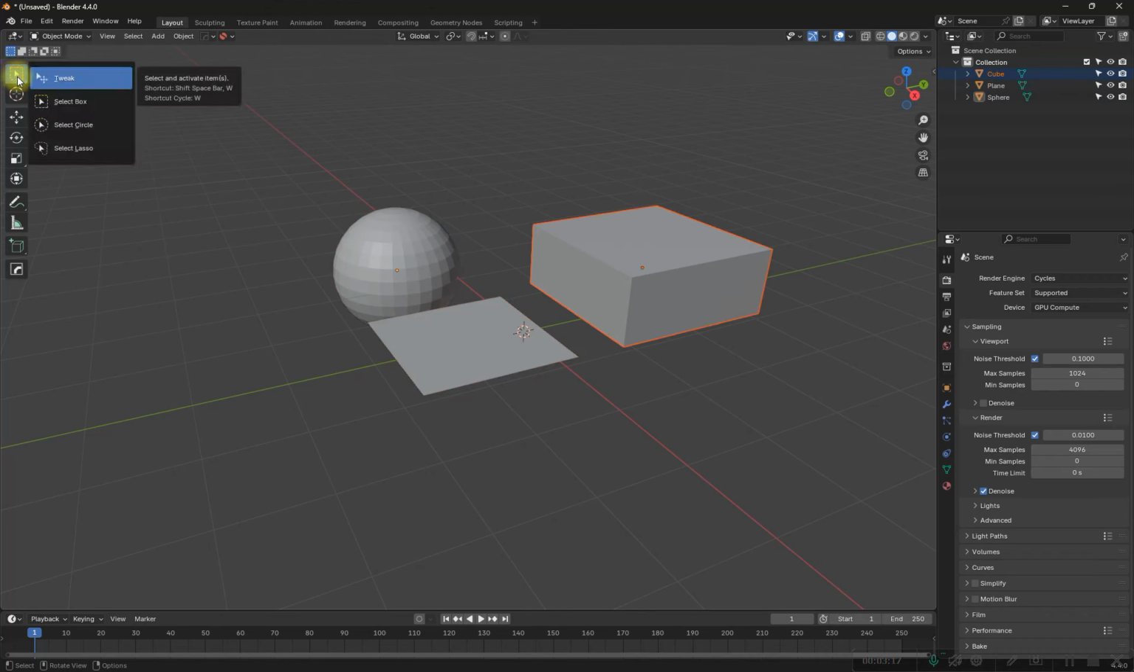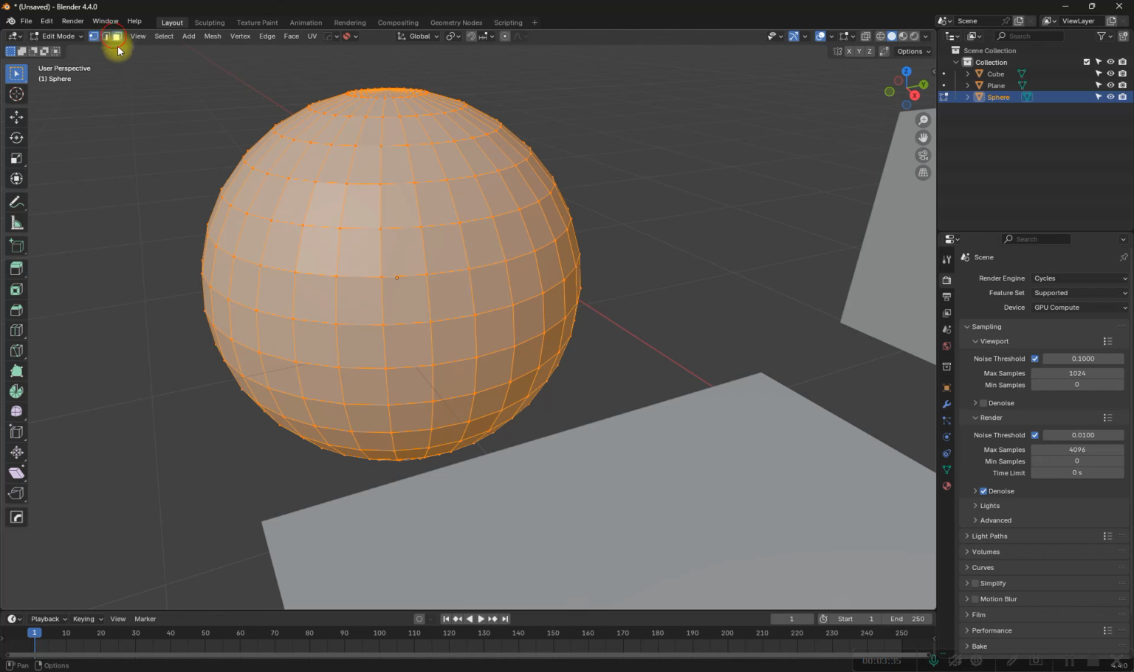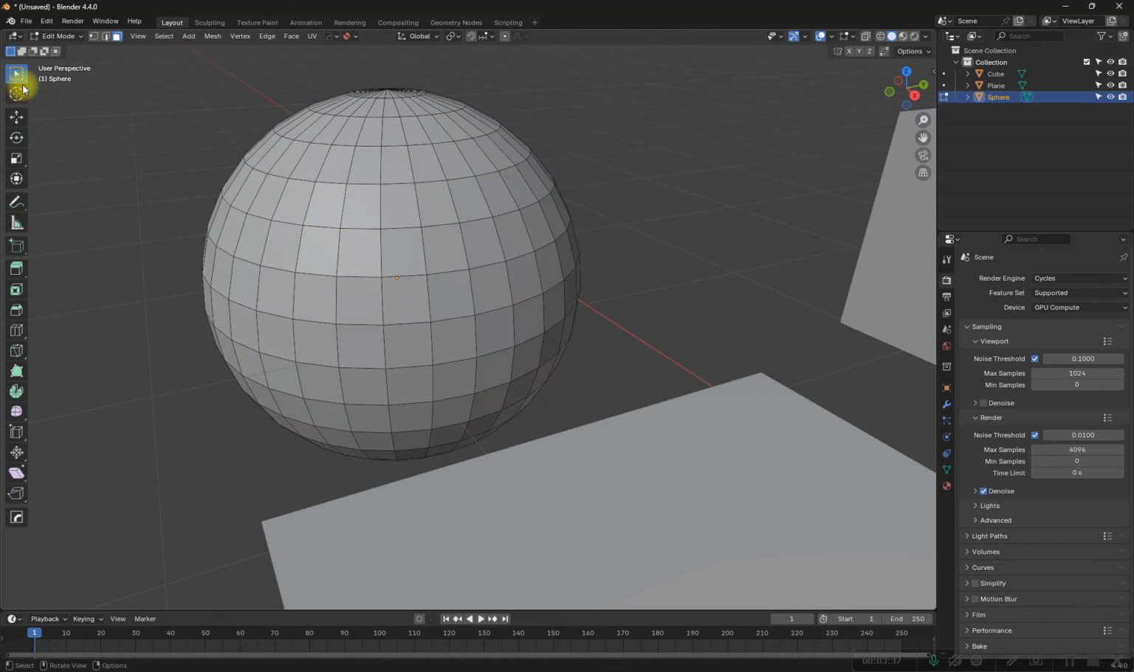If I hold this down, you can see select box, select circle, and lasso select. If I click on lasso select, I can select like this. Many times they are useful. Let me move this one here. Tab. This is the case. Let's assume I want to select something at random. I can click on lasso select and then select things at random.